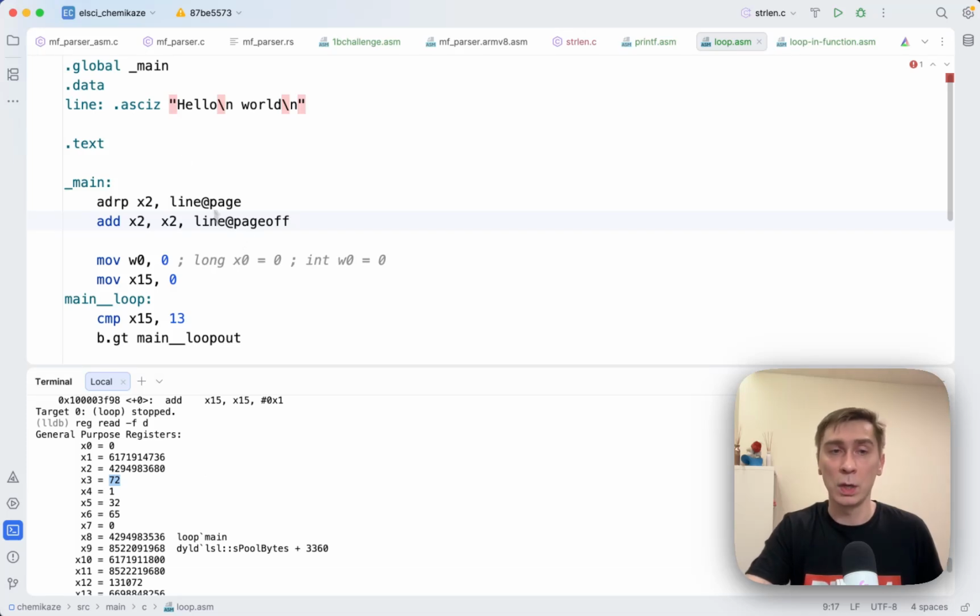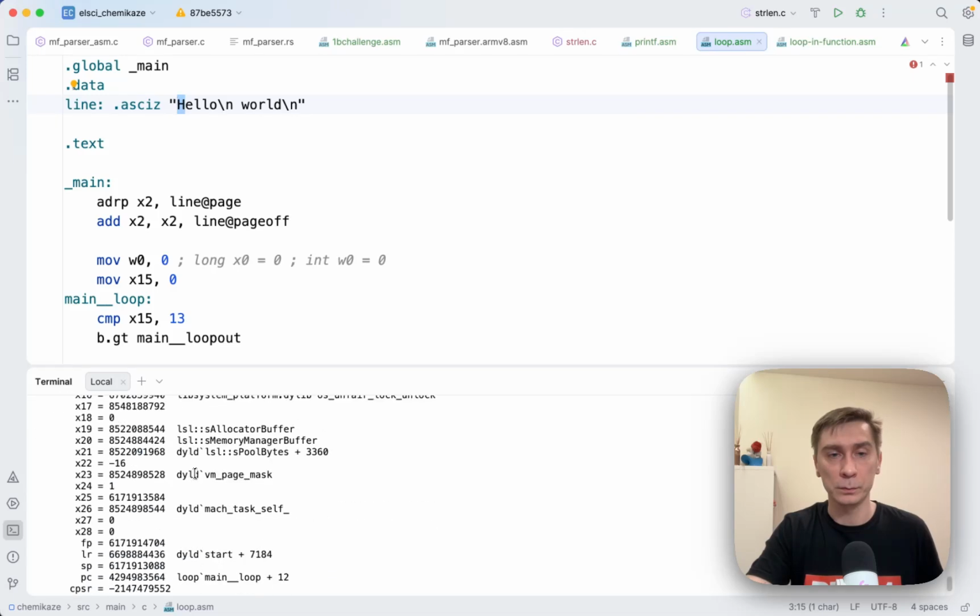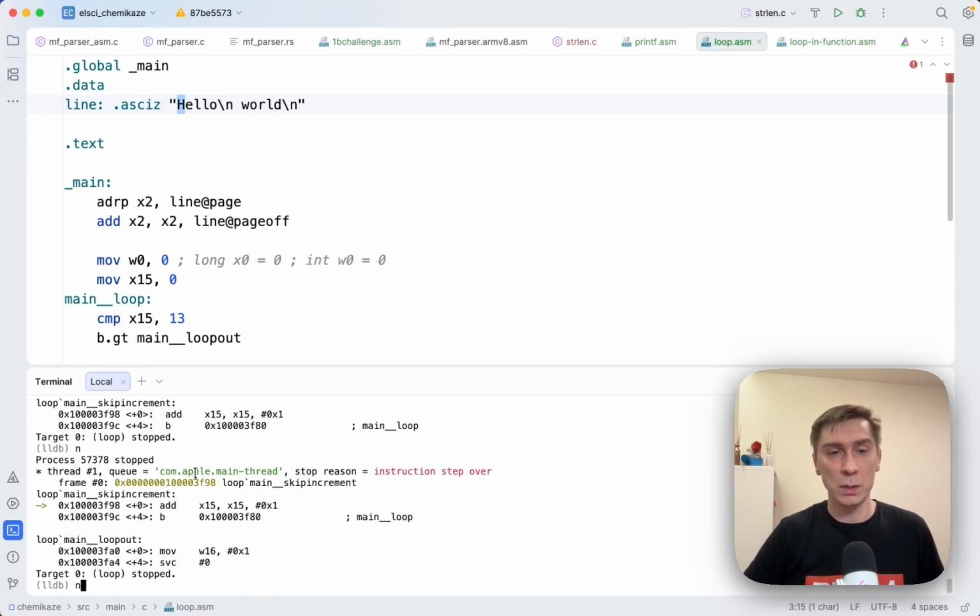Why 72? Because this is the ASCII code for H. And so on and so on. You can put more breakpoints on other labels, but I guess we've seen everything that we wanted.